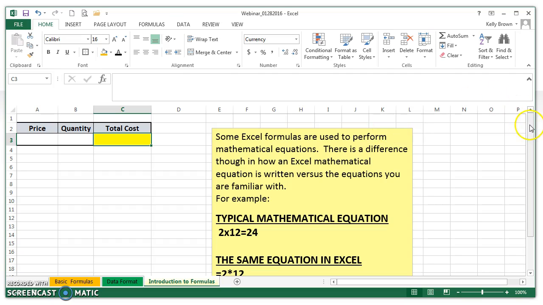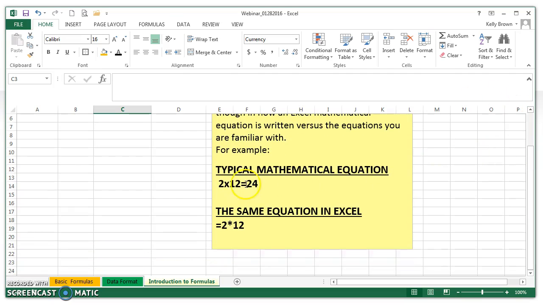You do want to notice that when you're working with Excel, a typical mathematical equation would look like this: 2 multiplied by 12 equals 24. We were all familiar with that. But if I were to enter the same calculation in Excel, I would have to format it differently. First thing with Excel is that the equal sign comes first. That equal sign is telling Excel that a math equation is coming, and it must appear first in the cell.